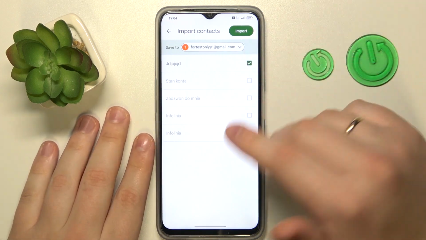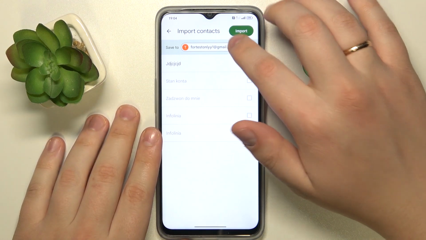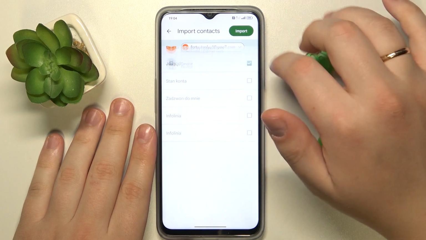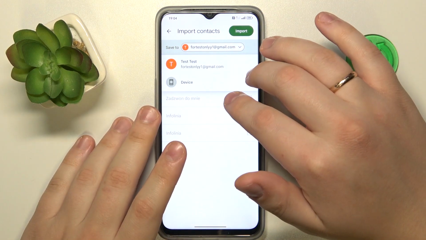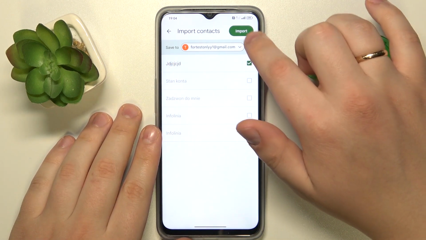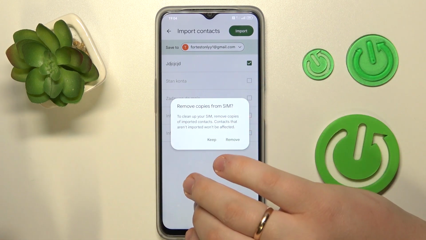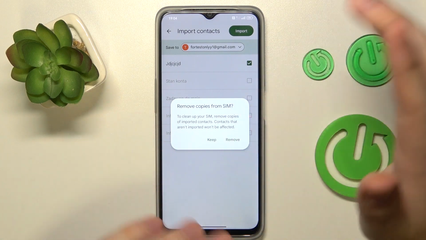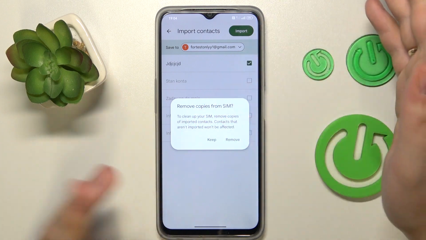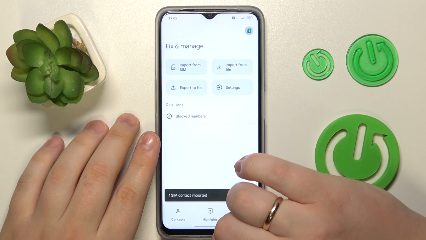So all the contacts should be selected, all the contacts you can import at the very least. Then select the Google account you would like to import this contacts to, or perhaps the device storage, if you please. Then hit the import button. Choose whether you would like to copy those contacts or migrate them, thus remove the contacts you are importing from the original source, or keep them at both storages. And that will be it.